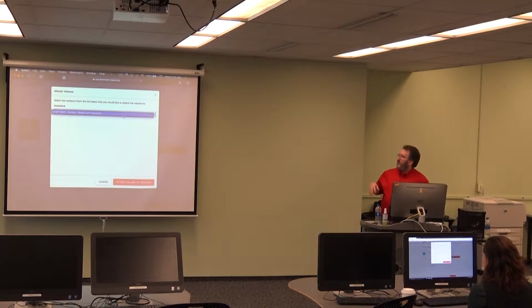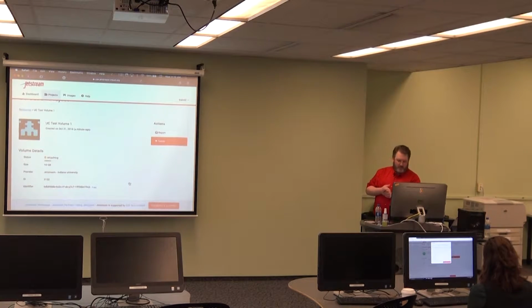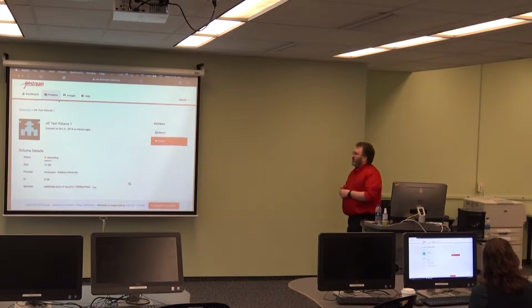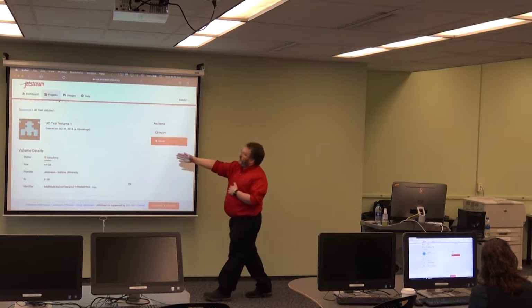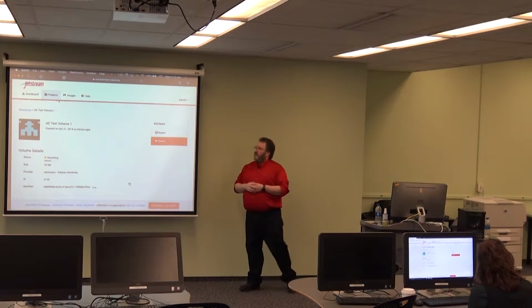This would be a drop box where you can attach it if you had multiple instances. We just have the one. So we're going to attach it to that one and say attach volume to instance. And so you'll see it come back here and it's doing its normal thing, attaching. And it should take not too long.